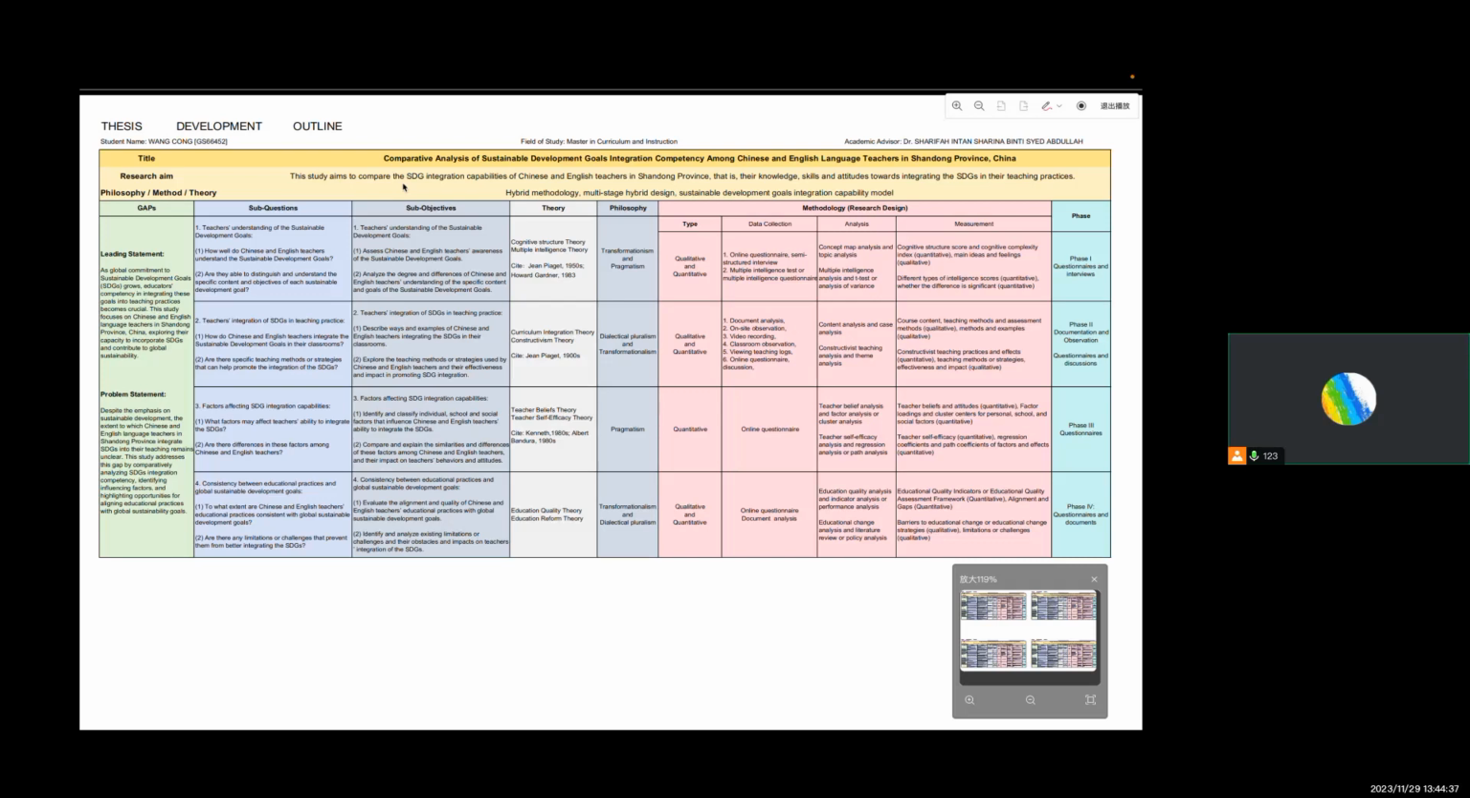And number three, identify and clarify individual, school, and social factors that influence Chinese and English teachers' abilities to integrate the SDGs. And then compare and explain the similarities and differences of these factors among Chinese and English teachers and their impact on teachers' behaviors and attitudes.